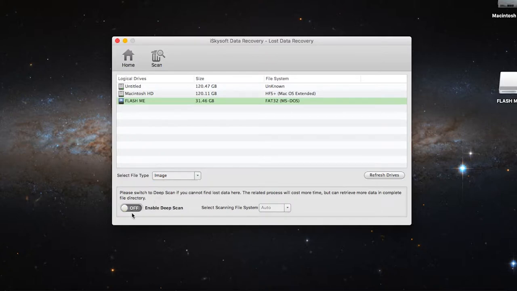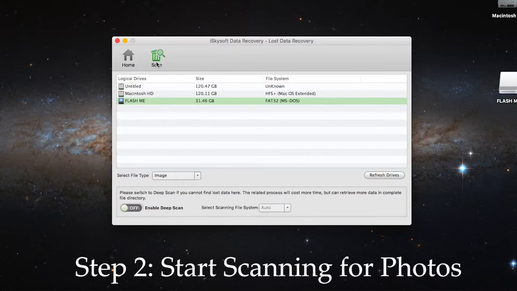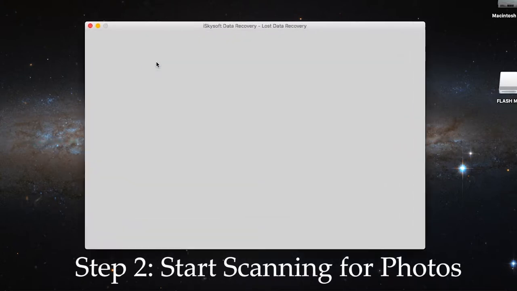And you can also enable a deep scan, which will look very deep into the sectors of your drive to look even deeper for files. But this will take a long time, so use it as a last resort. And once you're ready to start, just click on Scan.